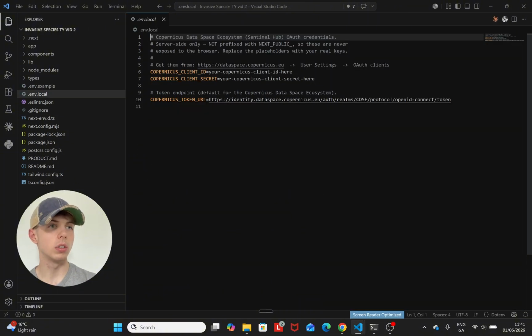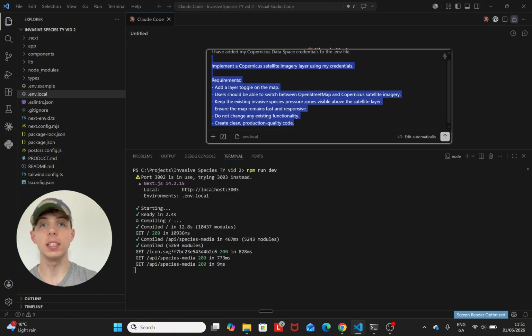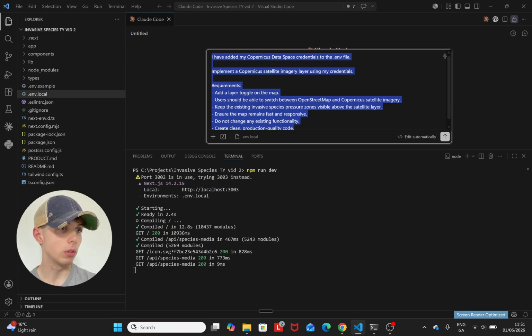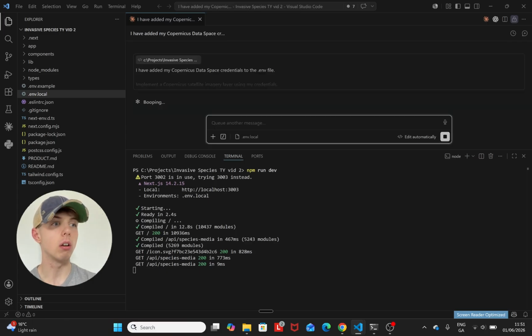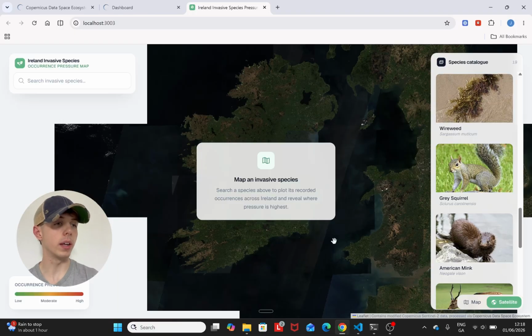So perfect, Claude Code has gone and created us a .env.local file, as you can see here, and we have our Copernicus client ID and client secret. And all we want to do here is remove the placeholder with the actual keys. Okay, so the next step is to actually tell Claude Code that we have created the .env.local file with our OAuth client credentials inside, so we can go ahead and update the app to have live satellite imagery available. Okay, wow, it looks really, really good.